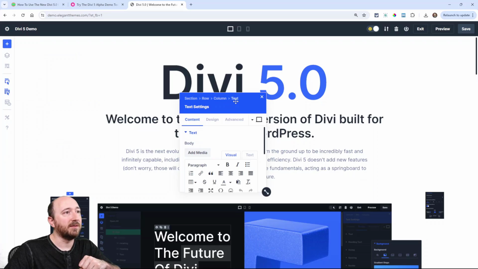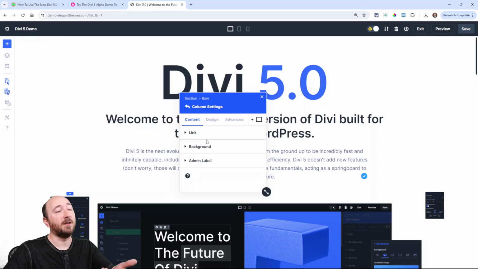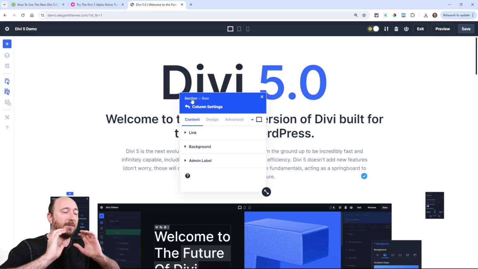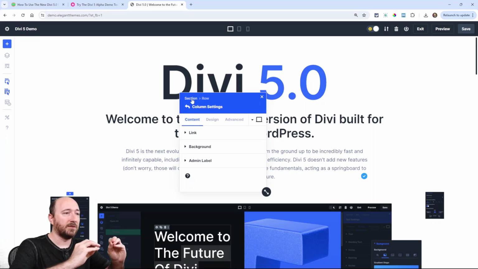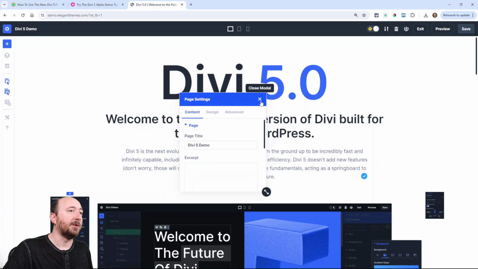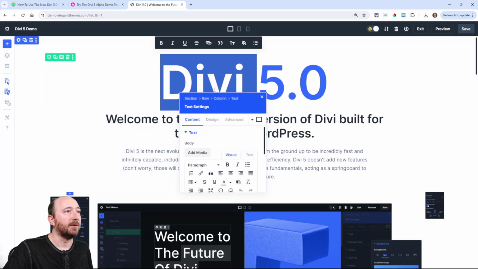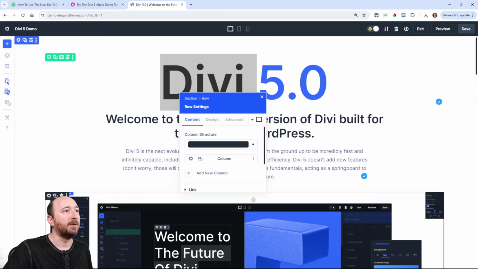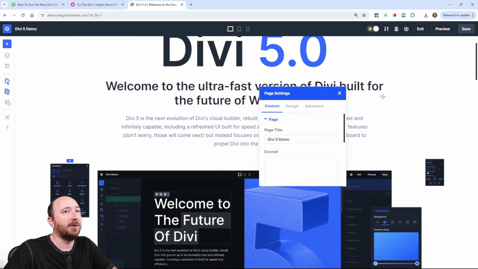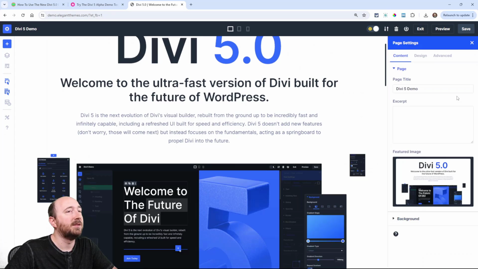So notice when I'm in this text module, I could actually click column. Well, now I'm editing that column. That's pretty cool. If I know that I'm in here and I want to jump to the section, just click that. I think that's convenient. You can't really go back to the module from there, but if I'm in here and I go to row, there we go. The fact that I keep going back to this page settings, I think is a glitch, but maybe that's how it's supposed to be.